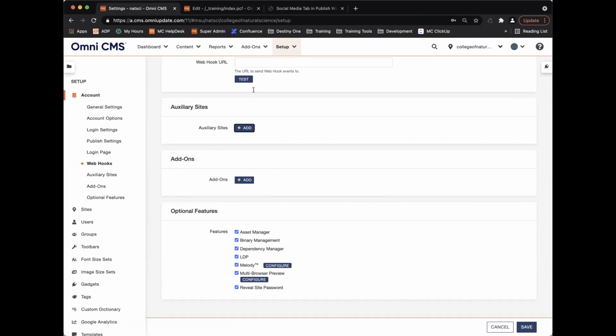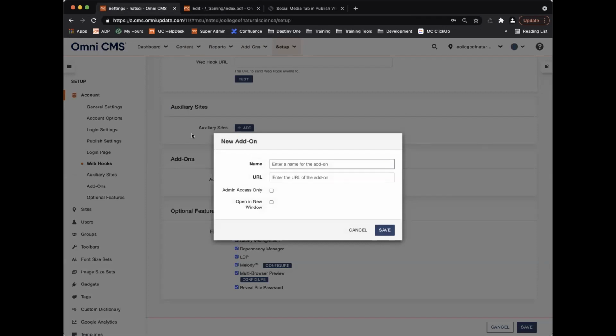Add-ons right here. This is referring to this drop down right here. So right now this has our marketplace and your calendar module that you've added to your account. But you have the ability as an administrator to add additional links to here, whether that's to a support page that you have on your site but it's not linked to anything. This add-ons dropdown is only accessible to Omni CMS users. So you could provide a link to any sort of resource.